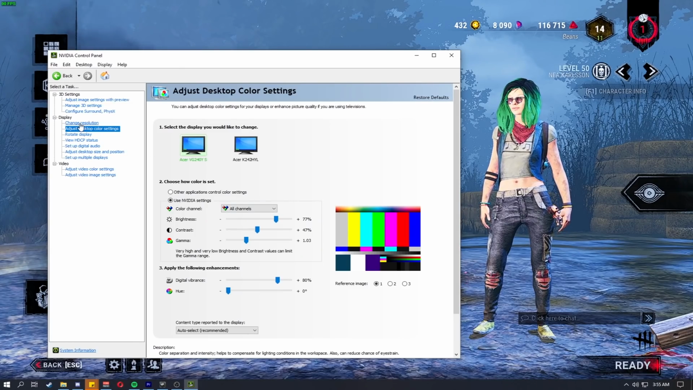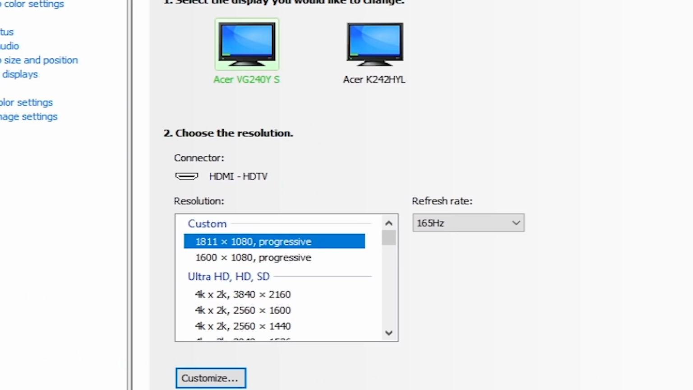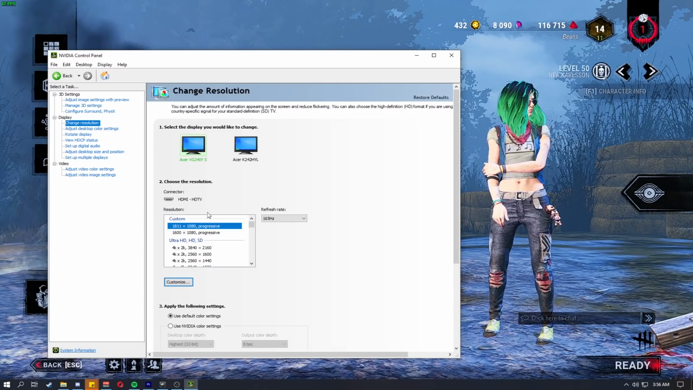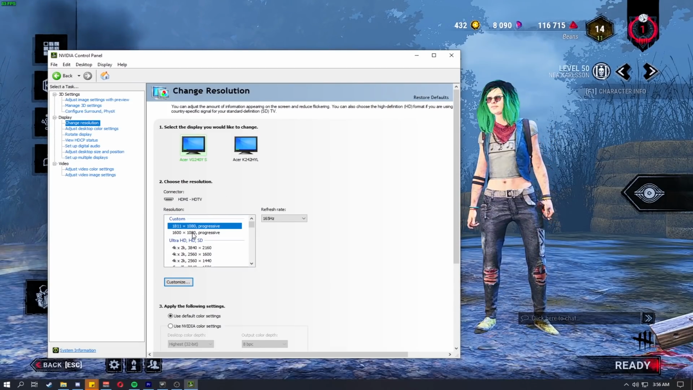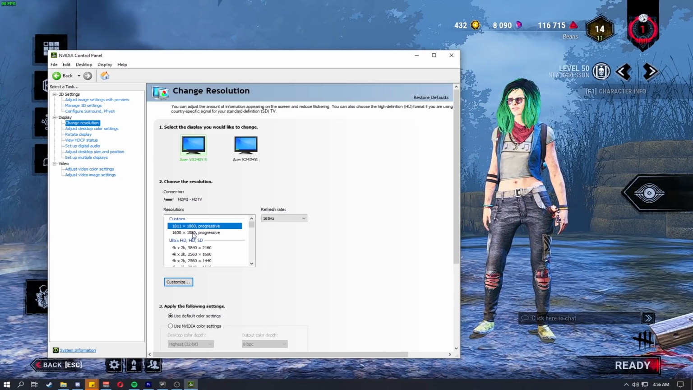Anyway, that concludes that. The other thing I want to talk about is my resolution. Currently, I'm on 1811 by 1080, and I might keep this for a long time. Long story short, I played on 1600 by 1080 for a long time, which is the second resolution that you see here. I believe 1811 is one that's used by Aaron, but to be honest, somebody just reminded me that that is another option when I was trying native.